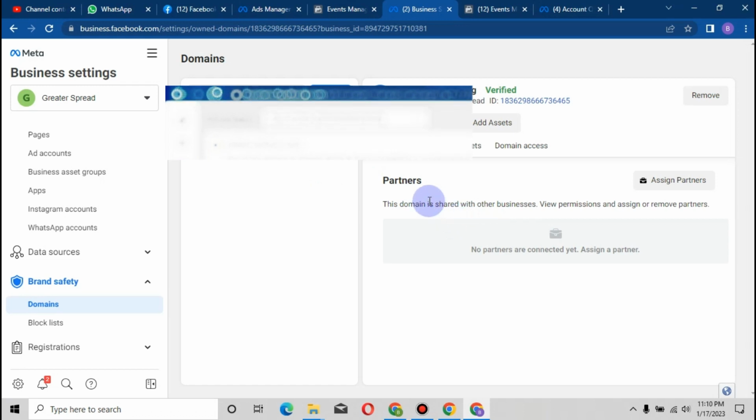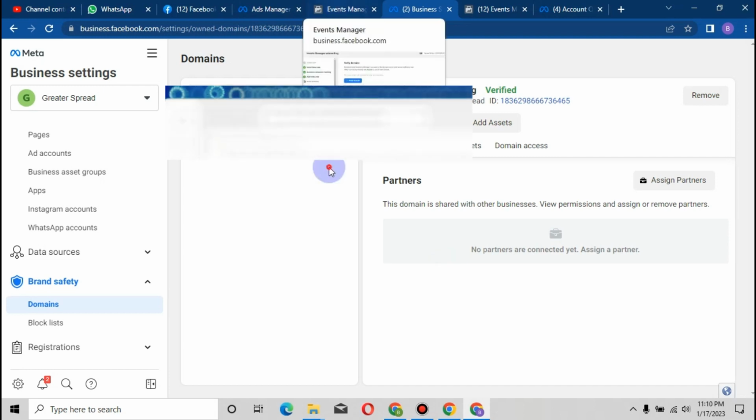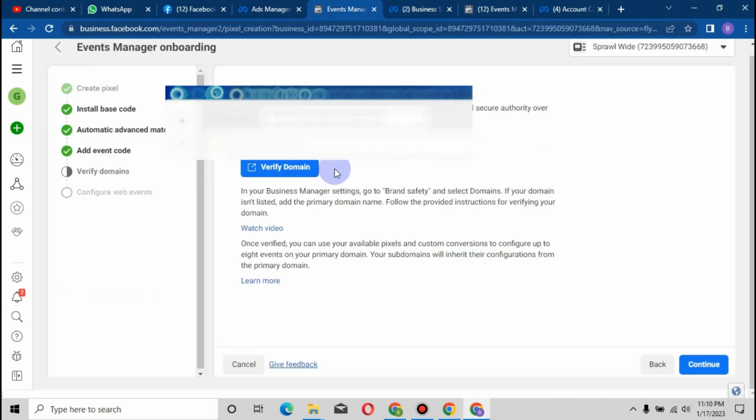The second step is to connect it with the aggregation settings. So that is the next thing we are going to be doing now. Let's go back to our event manager. Now we've verified it, then we continue.